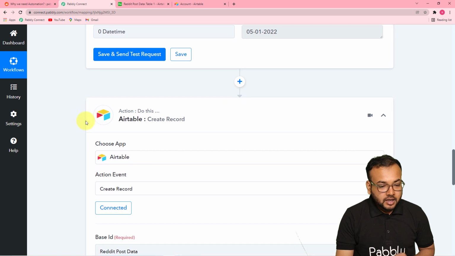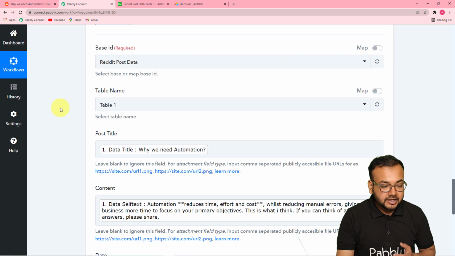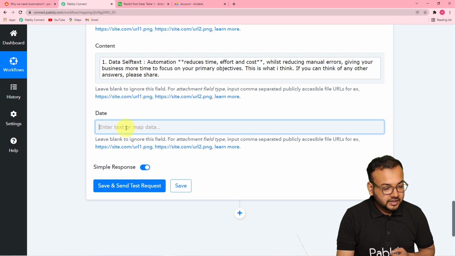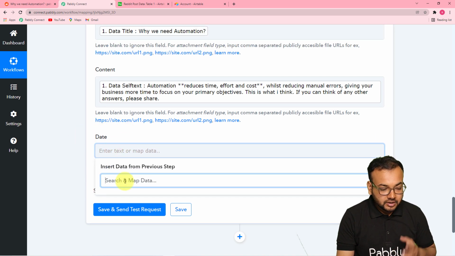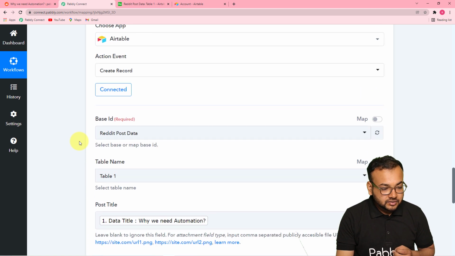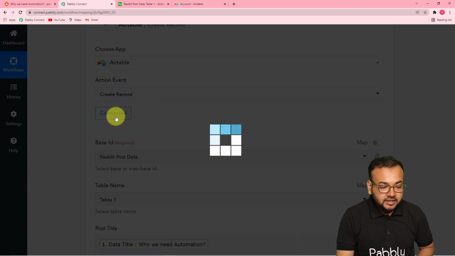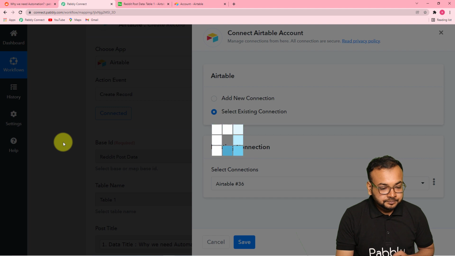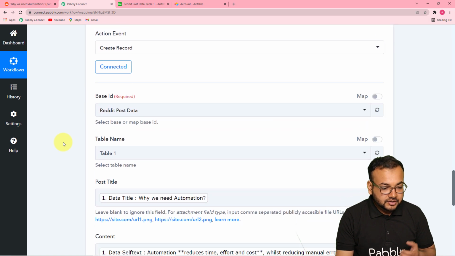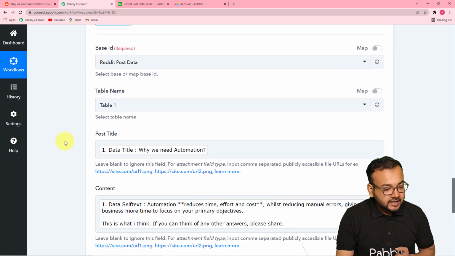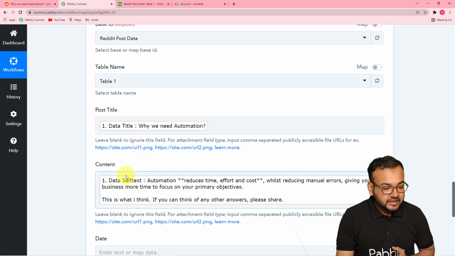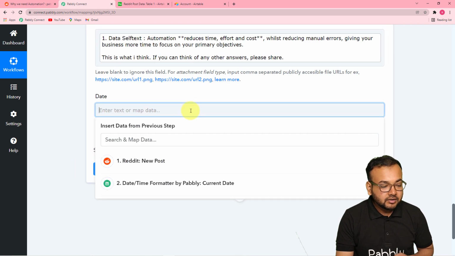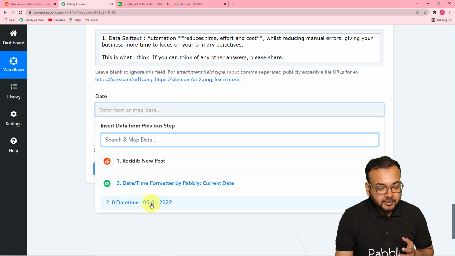Now I'm going to map this same date here in Airtable. In this field, when you click here, it is not showing the previous tab. So for that, let us make the connection again with Airtable. Now you can use the existing connection option and just save it. Sometimes it does not show you the previous step, it shows the steps in sequence, that's why. Here you can see all the details we have filled are there, and now when you click on date you will find these previous steps. From this date time formatter tab you have to map the date like this.